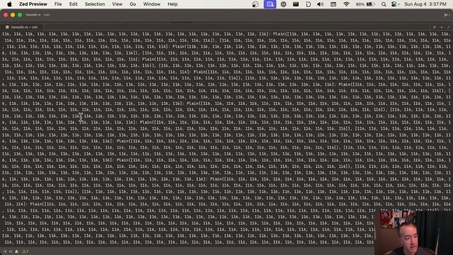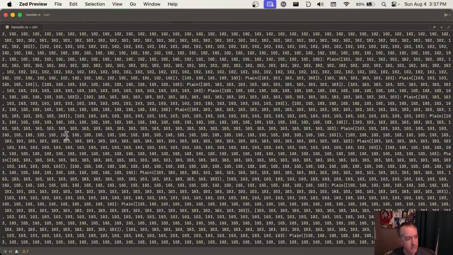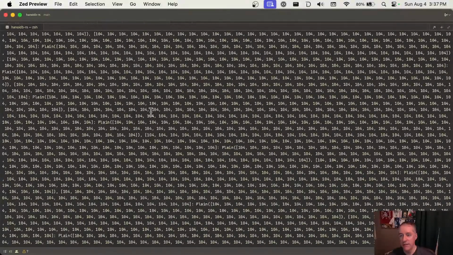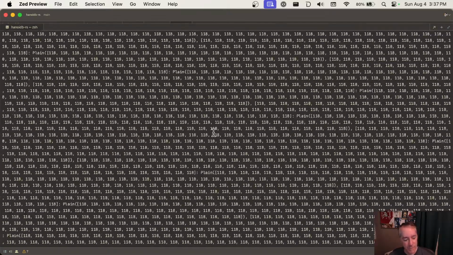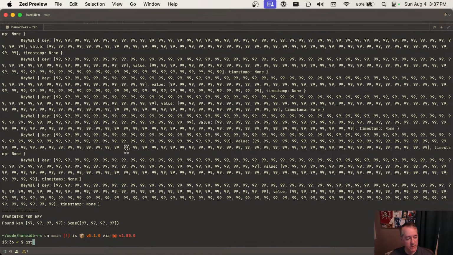Woo! Look at all those things we read out of the nursery log. That's our data, by the way. So there's the file, the directory, min level, max level, data, and here's our keys. So we're able to read the nursery log. Yay! And truncate it. So obviously this is not safe yet. We should never read it and truncate it and never write out a new one. Because that's lost data. But for now, I think this is a good place to stop.